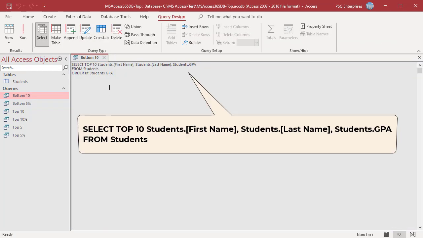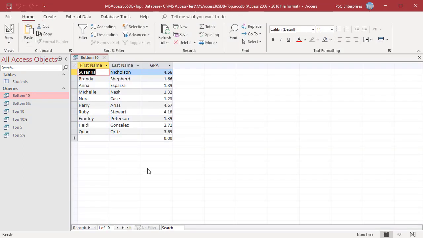If you do not include the order by clause, the query will return an arbitrary set of 10 records from the student table. Remove the order by clause. Run the query. Random 10 records are returned.